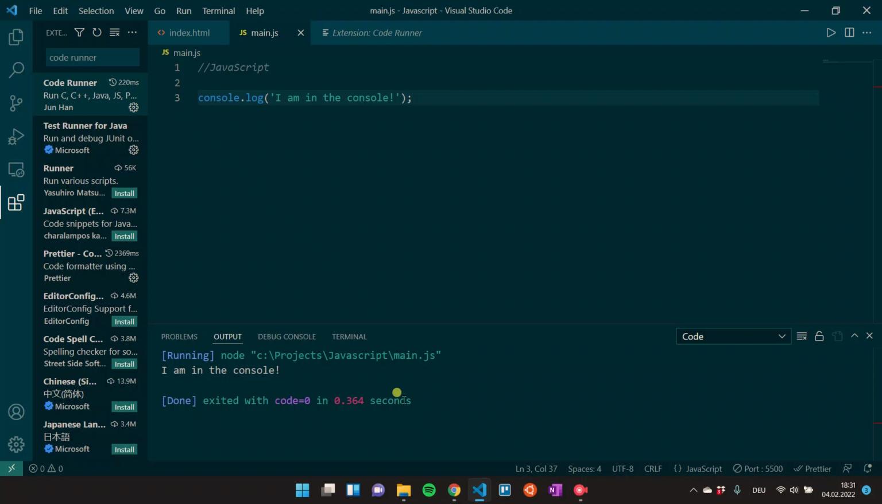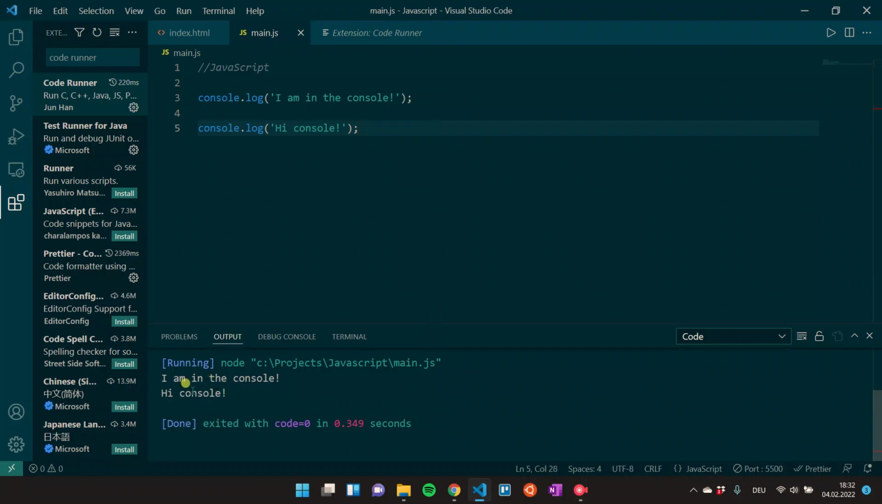So this method for creating output is also great when we have a lot of code, but we only want to run a part of the code and not everything. So when we add a new line of code with a different message, like this, save that, and if we run the code again with Control Alt and N, we can see that both messages are here in the output.